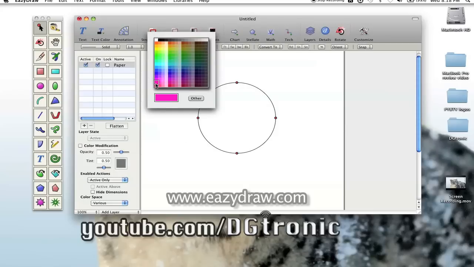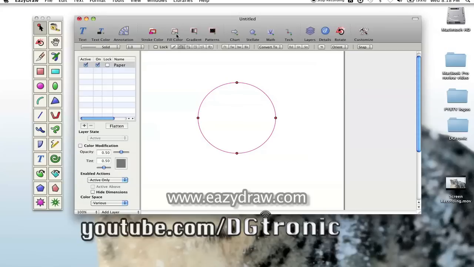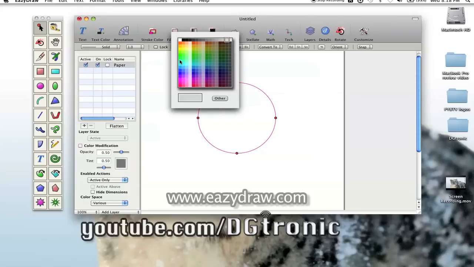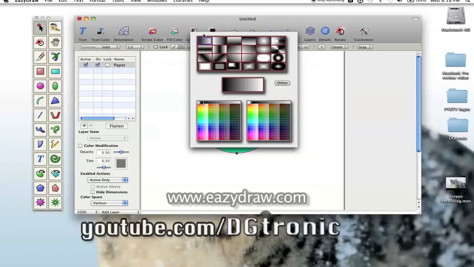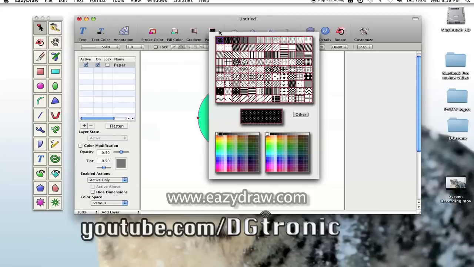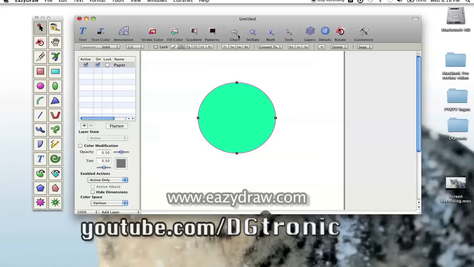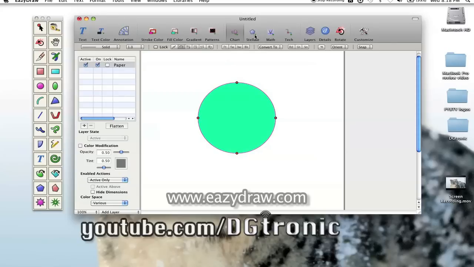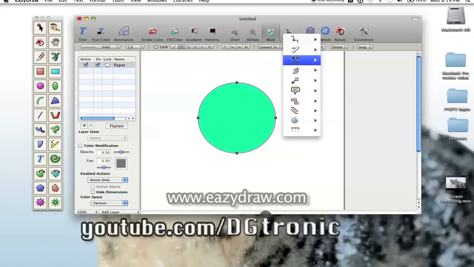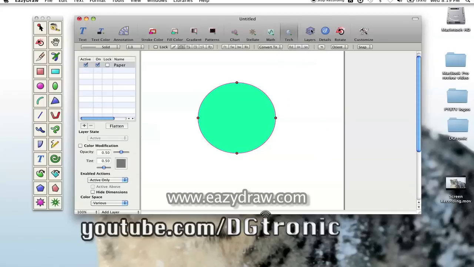Let's make it red. And let's make the fill color, say, green. There you go, that's really quick. You have gradient options. You have pattern options. This is the technical side of the program. You can do charts, all sorts. You can do shapes again. You can do curves and beziers and graphs. You can do more technical things, which is really cool.